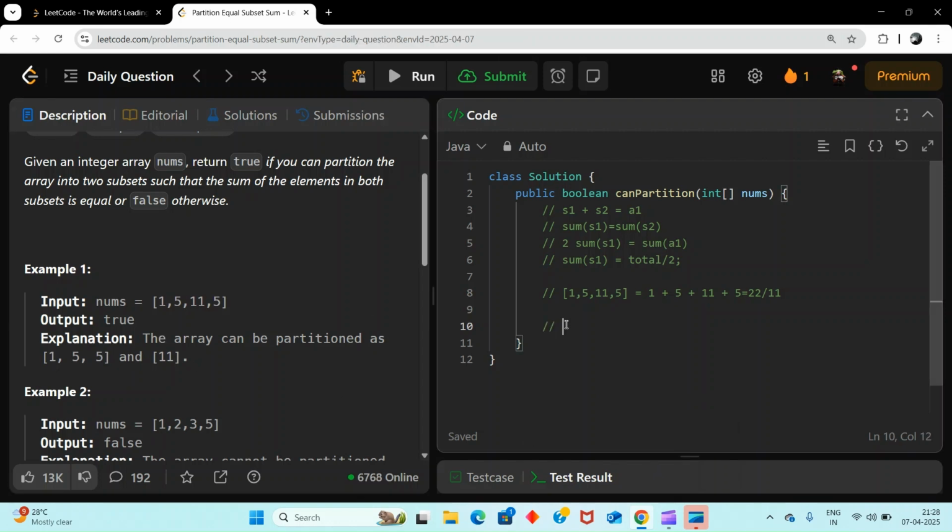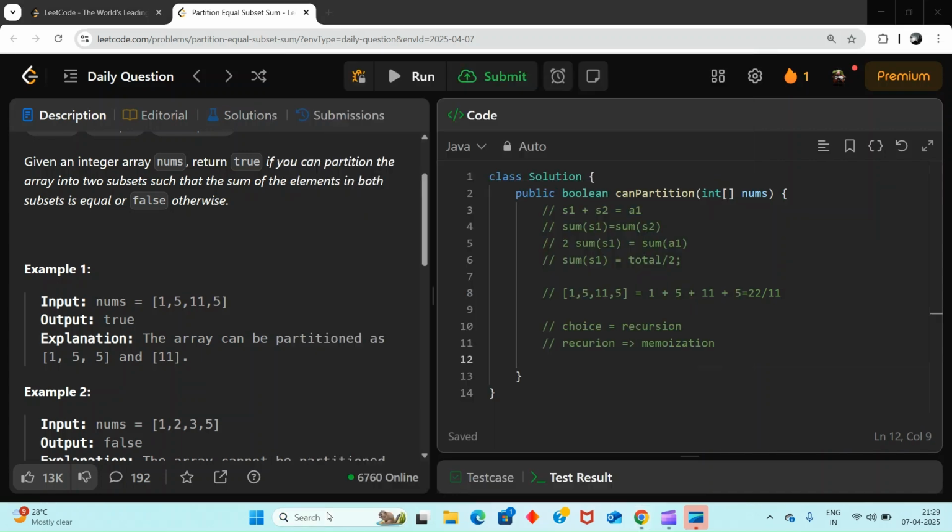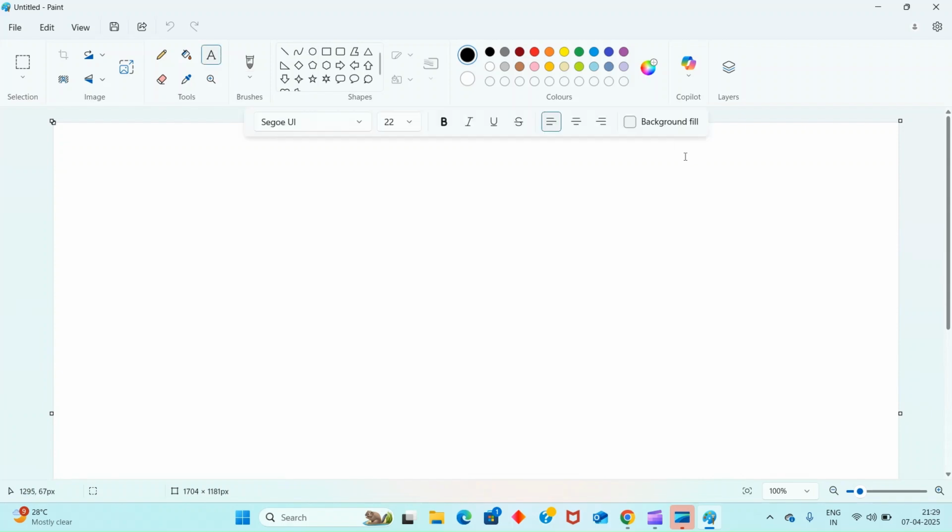So you have a choice. In my previous video also, if we see, choice means recursion, there is a possibility of recursion. And if we have multiple choices, then with recursion we can do memoization. So let's see how the recursion is. I will use Paint for that. Let's see, our array was 1, 5, 11 and 5.